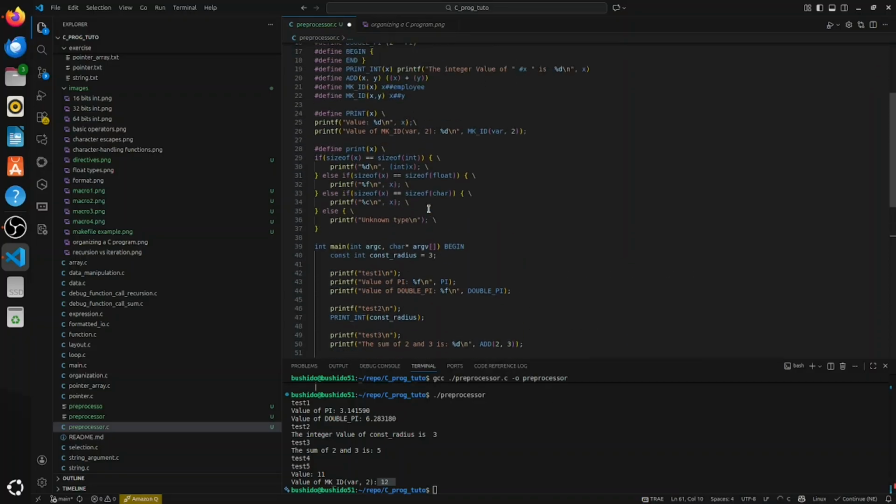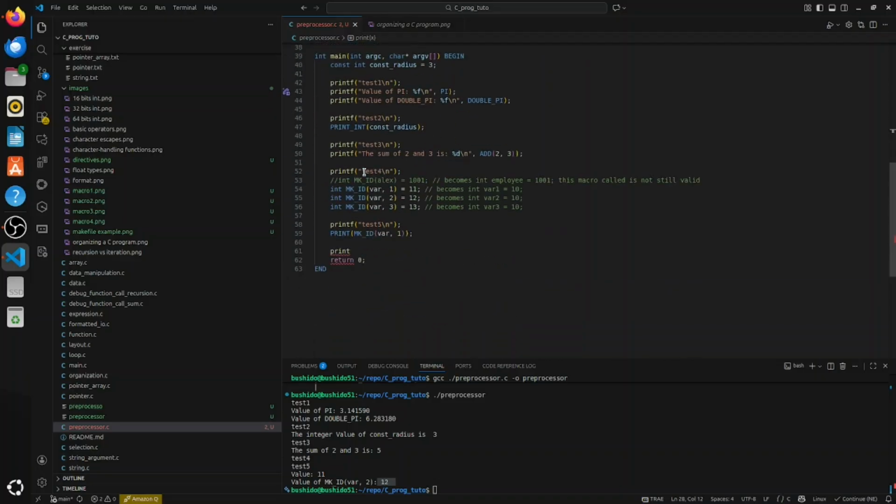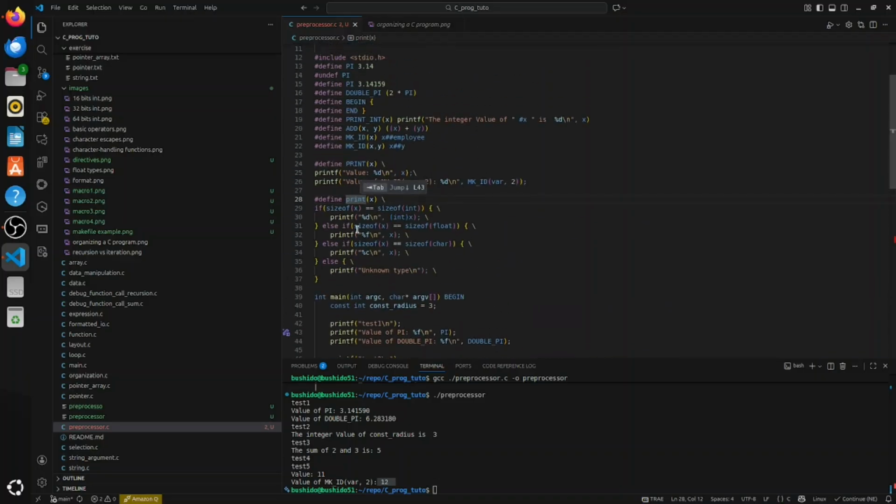So just to explain the code, I do a backslash at any line, okay, because we are inside a macro. In a macro, to go to the next line, you have to add it. And I just verify the size: sizeof permits us to verify the size, and the size of int is not the same as the size of float or char.